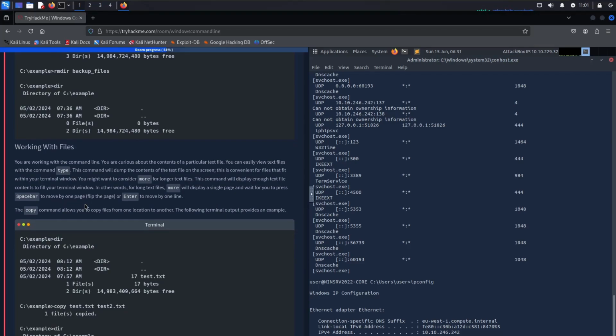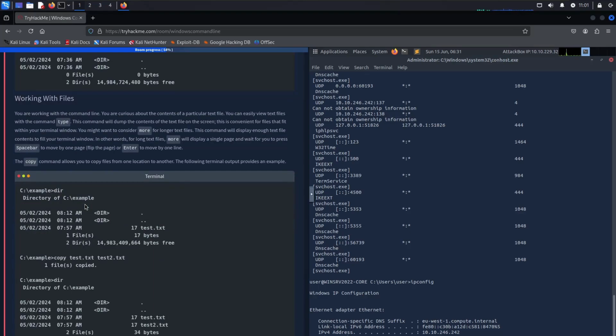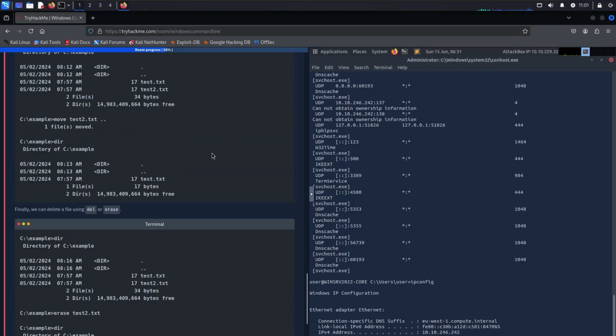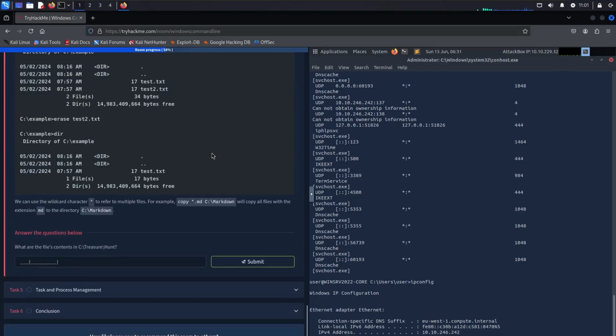Okay. So you might want to consider more for long text files. This command will display enough of the text file to fill your terminal window. In other words, for long text files, you can use more, like you used for driver query earlier, piping it via more. Just press the space bar and pages will move one by one. Copy commands allow you to copy. Move command allows you to move the files. You can delete a file using del or erase command. And you can use the wildcard character asterisk to refer to multiple files. For example, copy *.md. So whatever file ending with md will be considered.